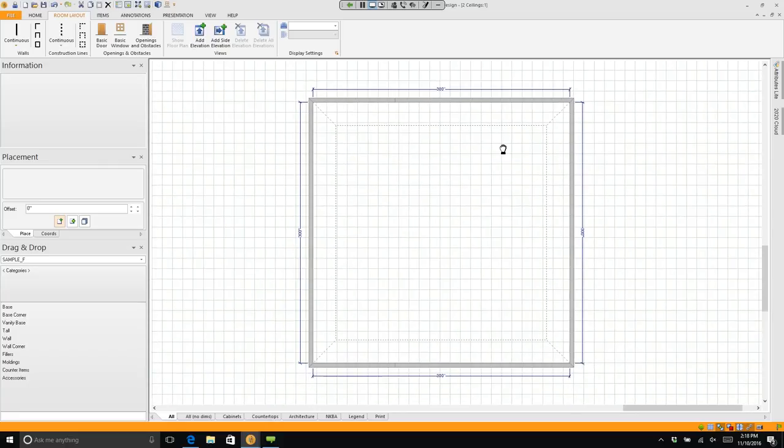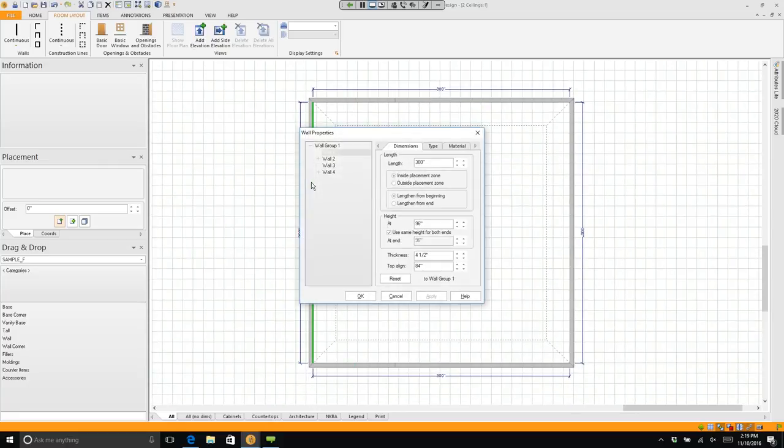So if I double-click on the wall, and again, we're answering George's question about ceilings. George, if I double-click on this wall, and I click on wall group, I can change the overall ceiling height. I can make it 144. We're going to make this whole room 12 feet. I click apply. Now, I can go to the other walls.